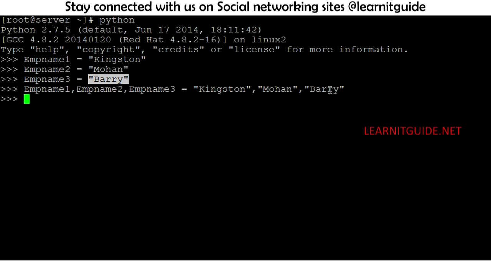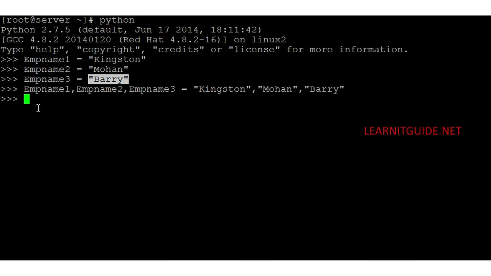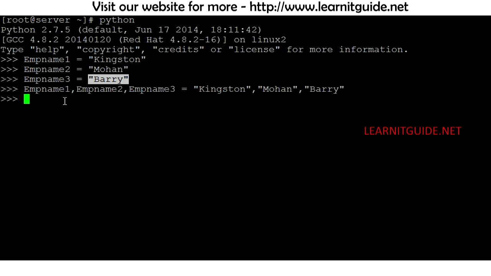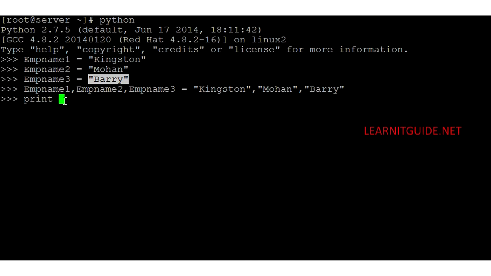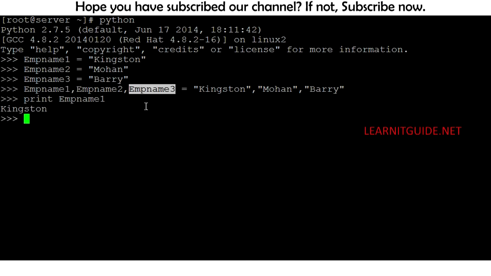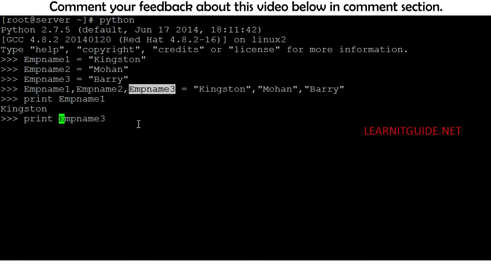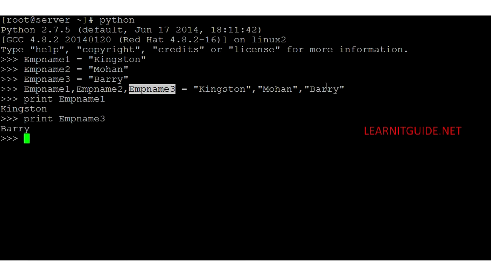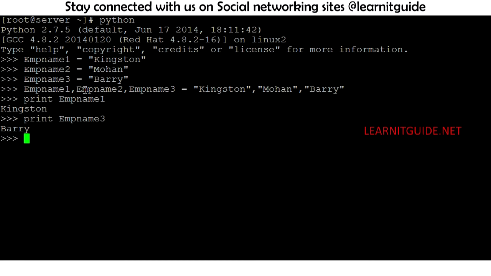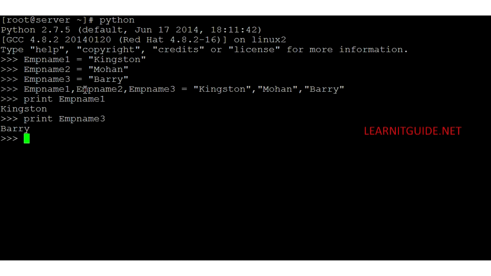Just hit enter. Now if you wanted to get the value of employee name 1, print employee name 1, Kingston. And if you wanted to print employee name 3, who is employee name 3, print employee name 3, Barry. That's so simple. So this is a nice feature we have in Python. Multiple declaration or multiple assignment in a single line.